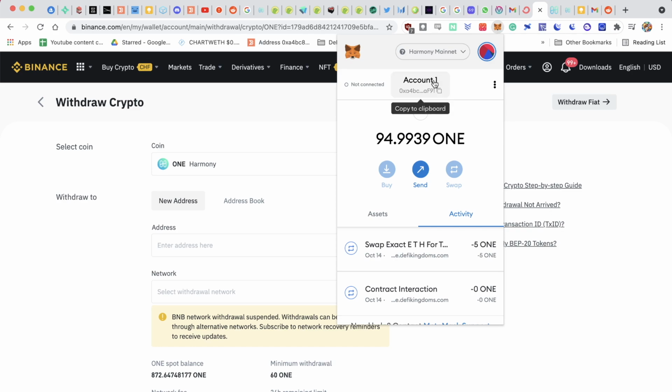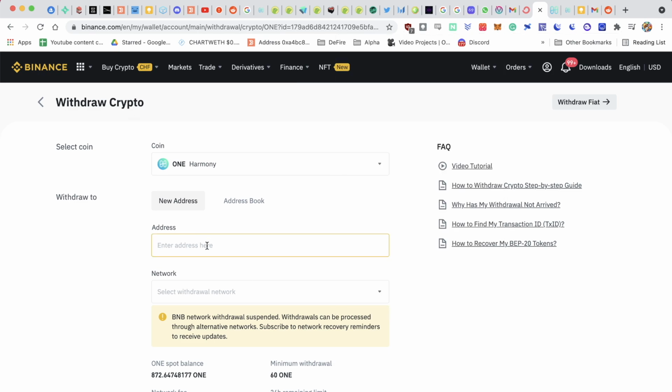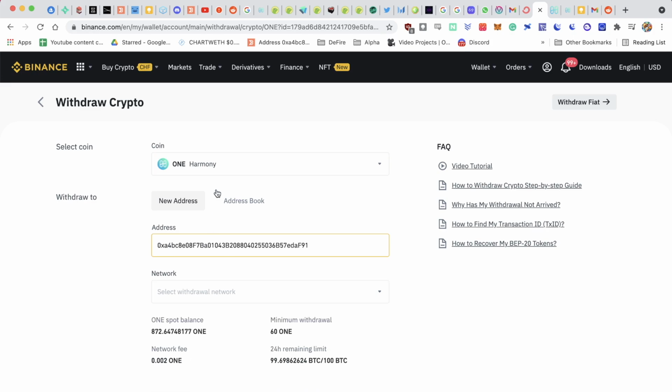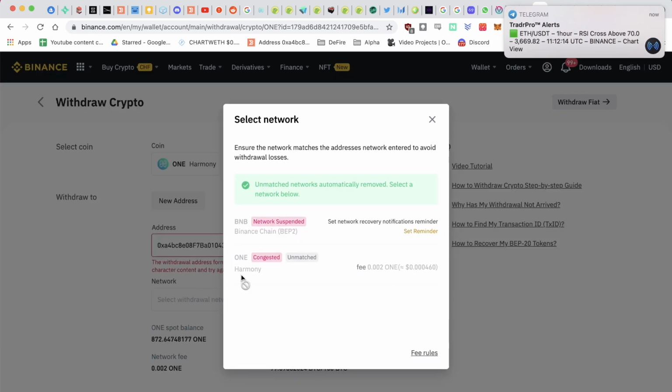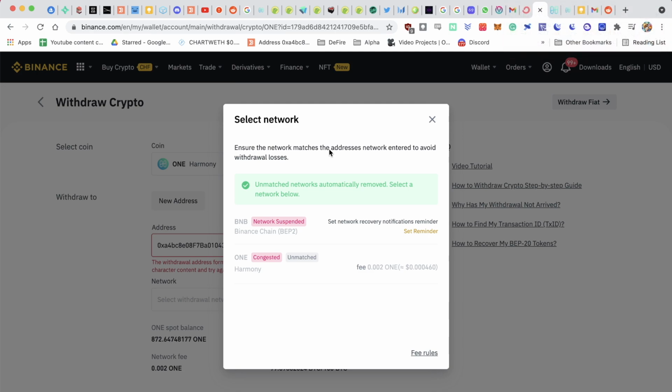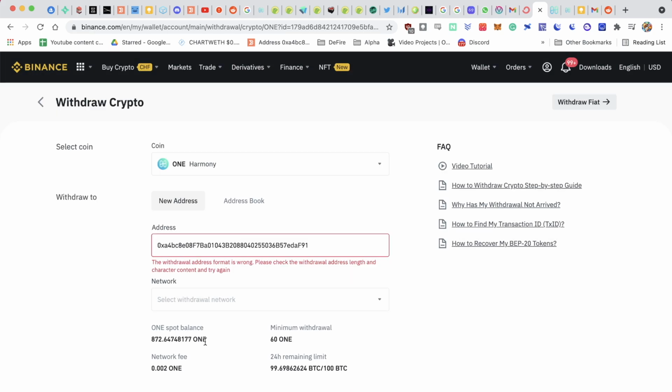But there's one key important thing you're going to have to do before you actually send your Harmony One tokens to your MetaMask wallet, because if you try and copy this address here and paste it in the address field on Binance and you select BNB, it will not work. You see, it just is grayed out because it doesn't really work with the Ethereum type of address. So what you want is the Harmony type of address.